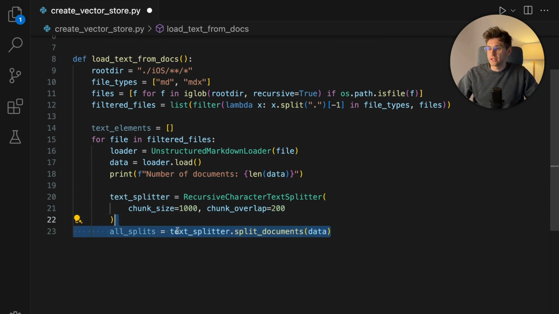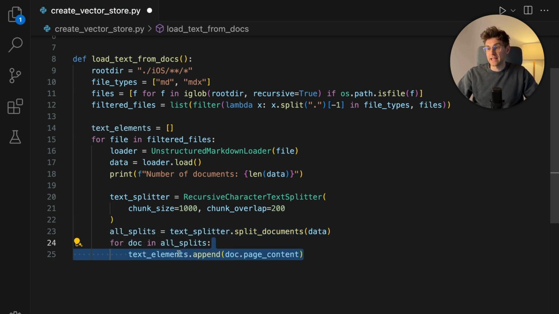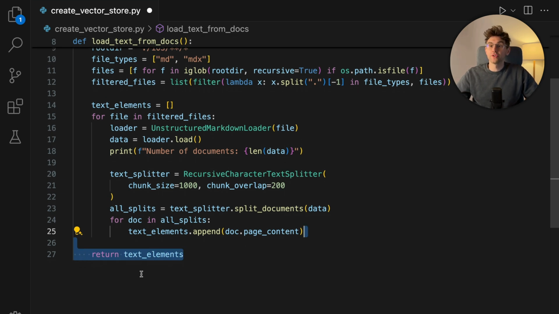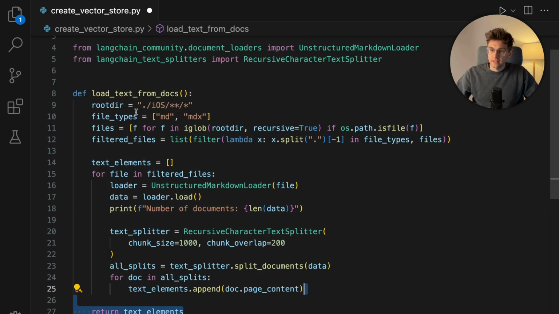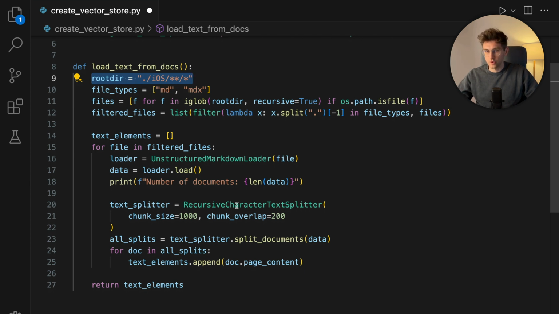Then we use the text splitter to split the data that we just loaded. And for all splits, we simply append the doc, so the content of the split that we just created, to the text elements here. And in the end, we return the text elements array. So with that, we have created an array of all the text elements from the entirety of the docs that we have analyzed. And this is just the example here. We can put anything in there. It's just an example of what we want to take here.